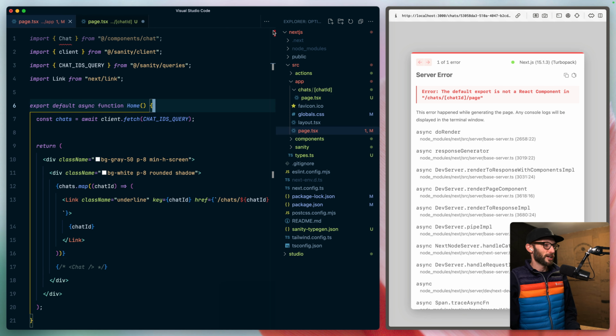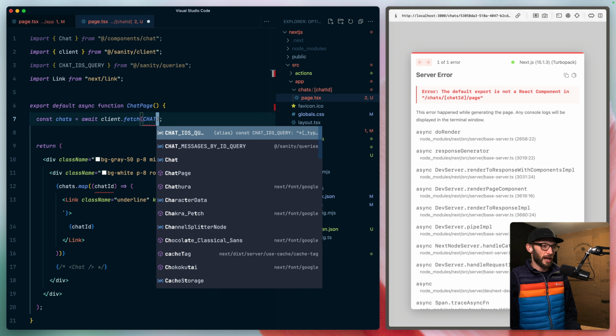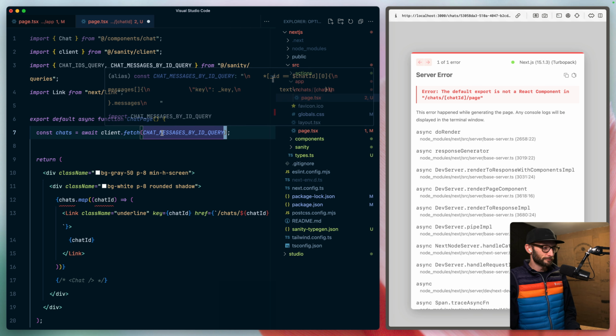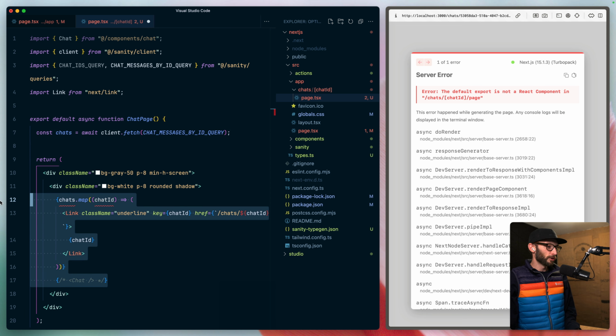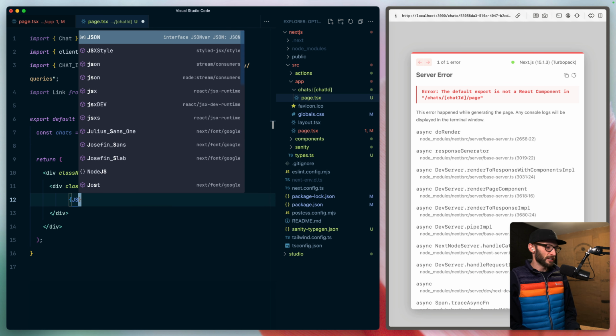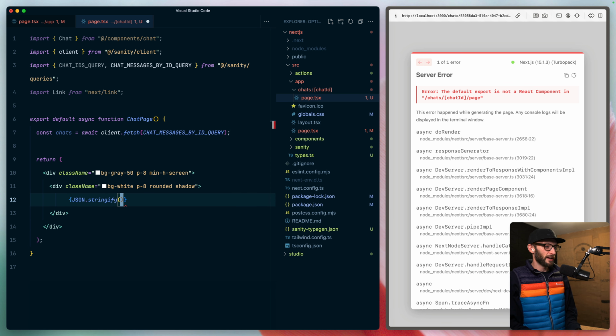Now our 404 has changed to an error, which is actually really good. We can copy all of this and paste this in here because we're going to reuse a lot of the same things. So this is going to be our chat page. Instead of the chat IDs query, we need the chat messages by ID query. And we can remove all of this. And once again, just turn it to debugging, stringify. This should be a chat singular.